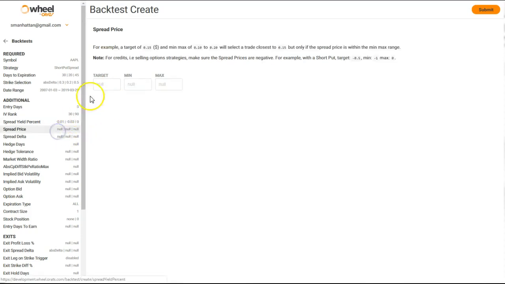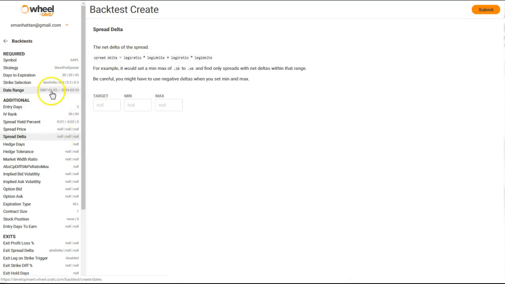The spread price, again, we'll take a look at the backtest results, and then we'll come and maybe put parameters around the spread price. Spread delta, for example, we know that this delta is approximately 15, so maybe what we might do is say, well, 0.15 is around where we want, so let's make that a little bit tighter. So let's make it 0.1 to 0.2. So that'll be our spread delta, the difference in the two legs.